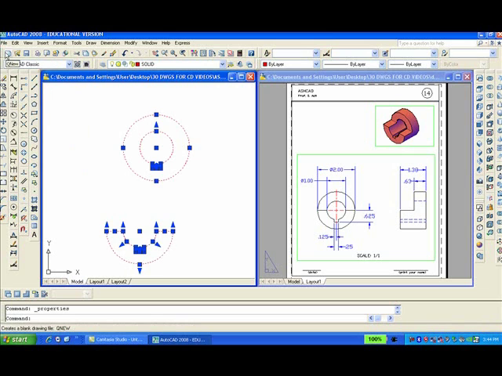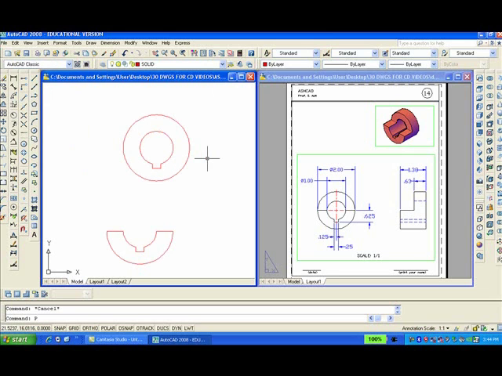Should turn red. And we want to type PE enter, polyline edit. Make that a polyline, yes, enter. J enter. Now that's all one polyline. And we'll do the same here. PE enter. Make it a polyline, yes. J enter. Make that a polyline. Enter twice.